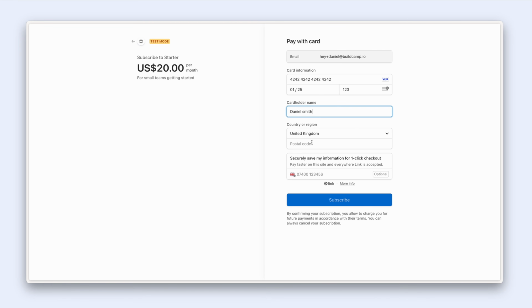Postcode, I'm currently in the United Kingdom. I'm just going to put in a random postcode. That's not my postcode, it's just random from London somewhere. Actually, I think it might be Brighton.